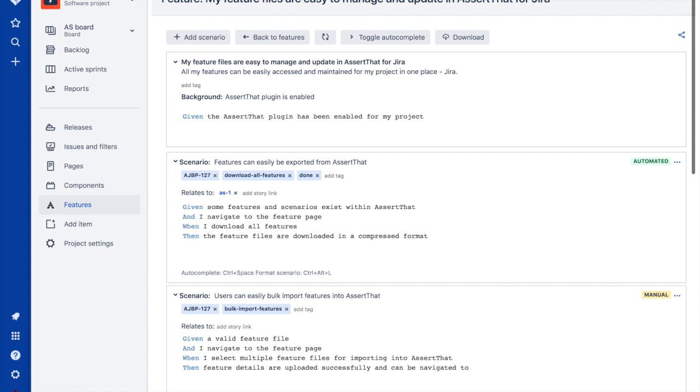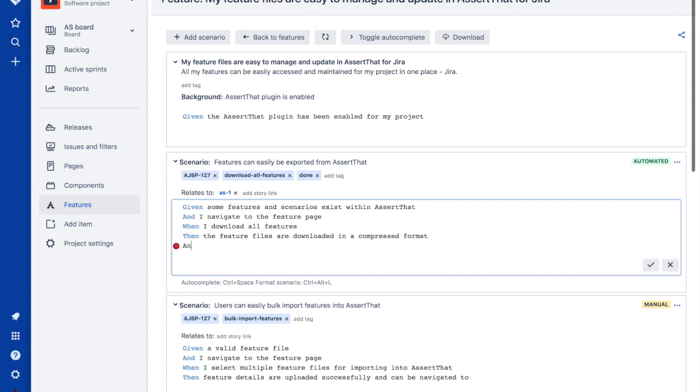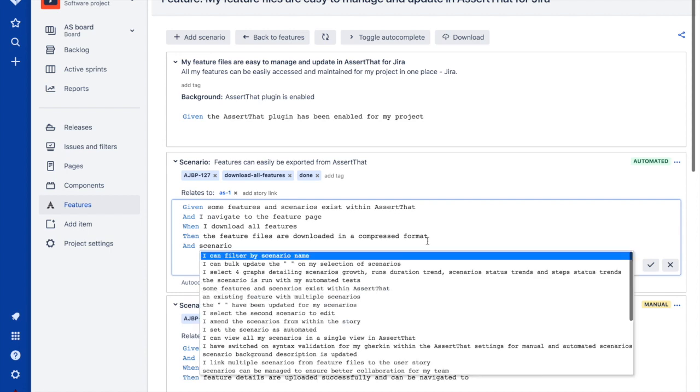We've also got some great functionality to allow you to reuse your steps so that you don't end up typing out the same step again and again and getting it slightly different. To do this, start typing the step, use the Control Space shortcut, and it will list all of the steps which have the word scenario in there.